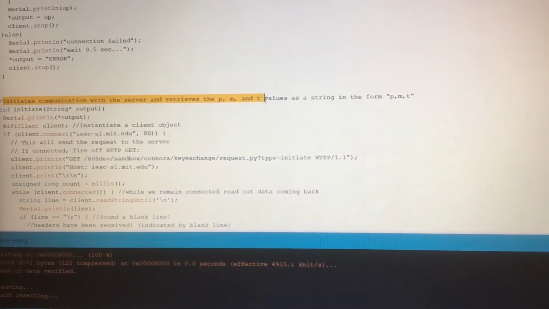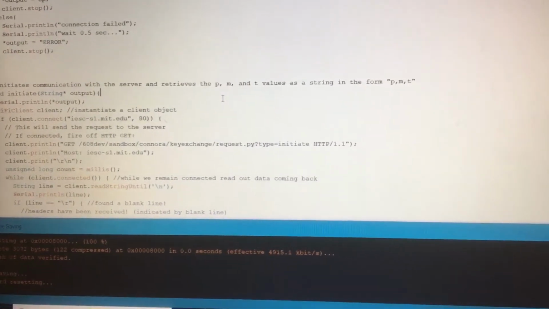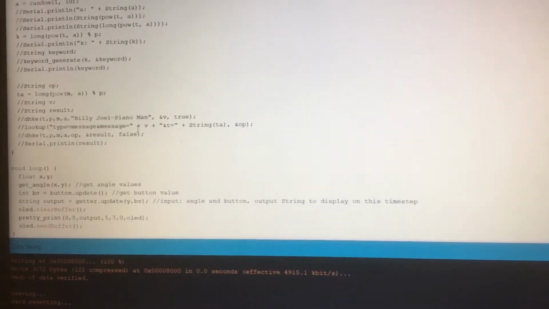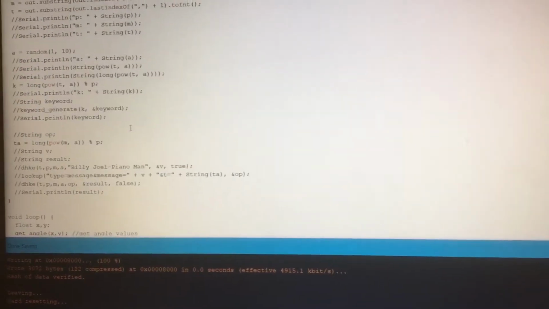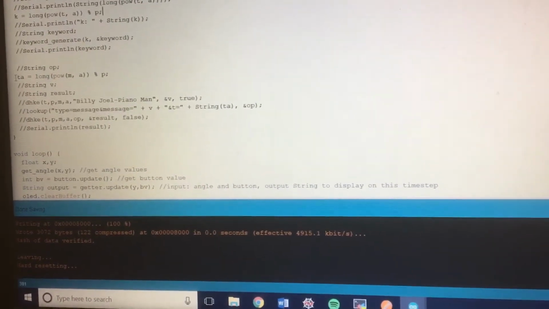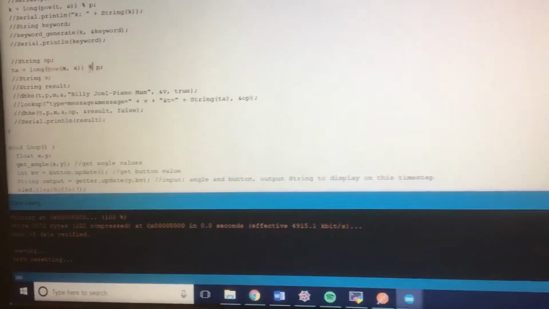and retrieves the values P, M, and T, which are used for the encryption method that we're using, which will basically allow us to decrypt the message with the values that we have, both here on the Arduino and also on the server, but not unless you have all those values. So once we have those, we generate a random value for A, then we calculate the key using all those 4 values, and then we generate this value TA, which we use later.